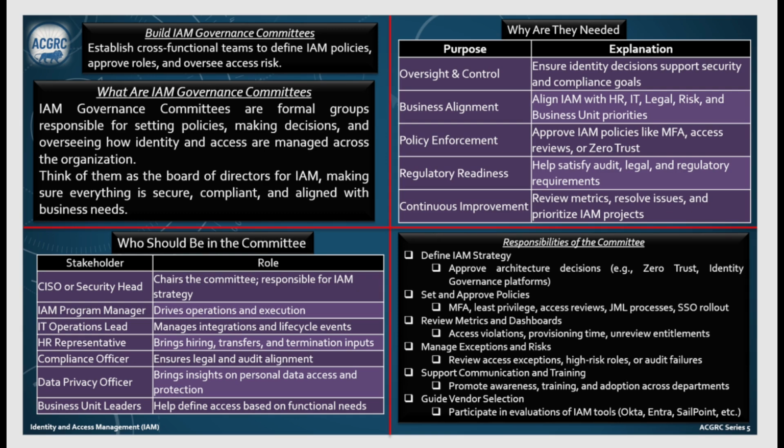Responsibility of the committee. So, what does this committee do? Well, they define the IAM strategy, which is approving the architecture decisions, set and approve policies, which includes the MFA, least privilege, access reviews, JML process, SSO rollouts. Review metrics and dashboards, which is about access violations, provisioning time, review entitlements. Manage exceptions and risk, that is, review the access exceptions, high risk roles, or audit failures. Support communication and training, that is, promote awareness, training, adoption across departments, and guide vendor selection, that is, participate in evaluation of IAM tools.